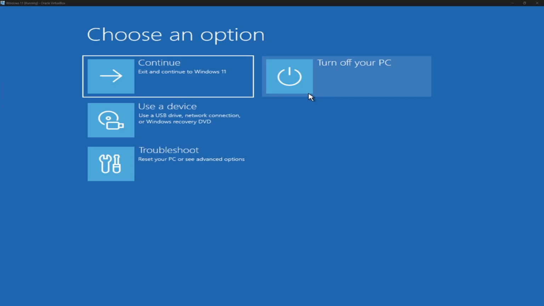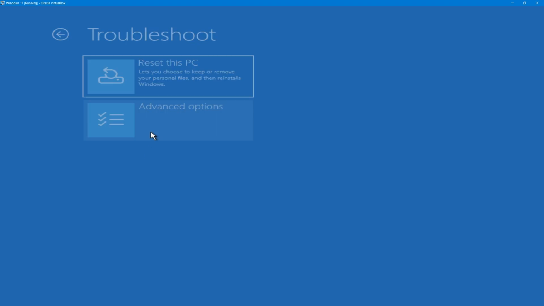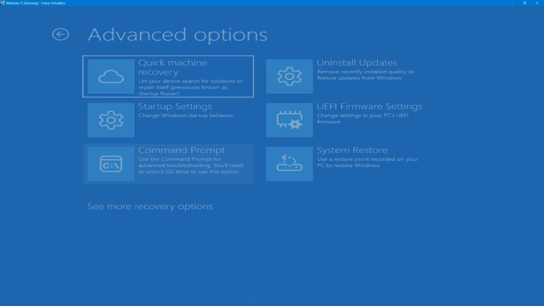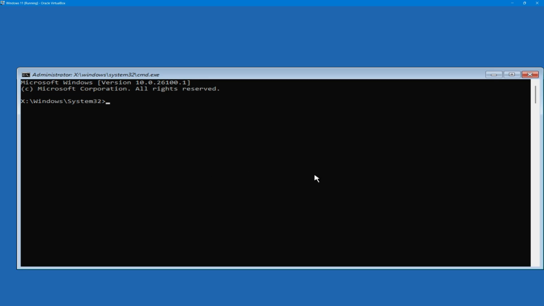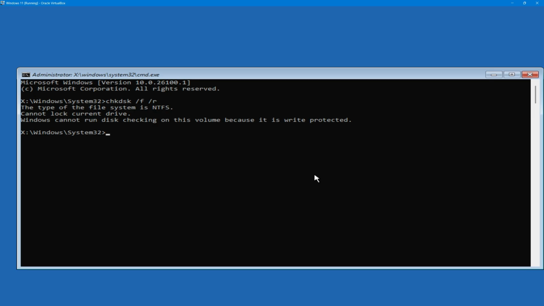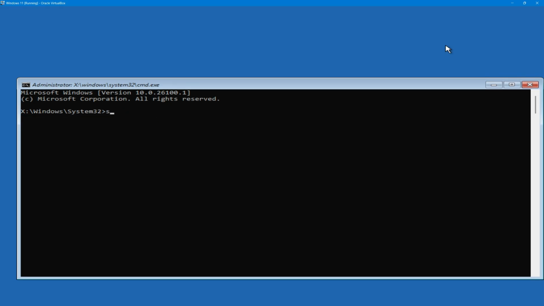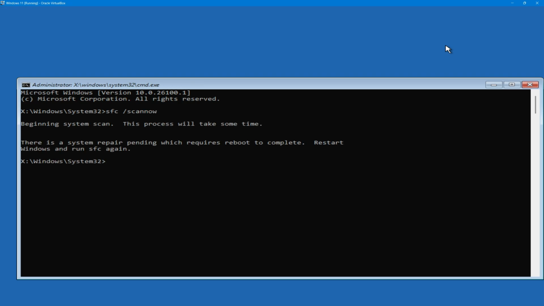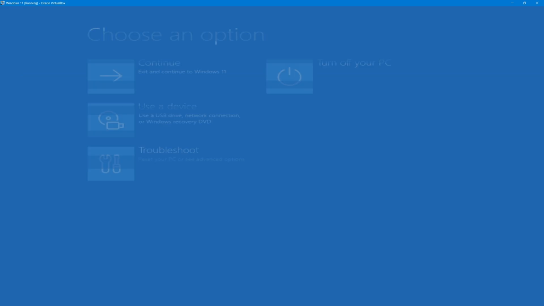Once you're on this page, click on troubleshoot, advanced options, and in here, click on command prompt, just like so. Type down check disk this way: CHKDSK, space, /F, space, /R. Once that's done, hit enter and wait for the process to finish. And in here, type down SFC space /scannow. Hit enter and wait for the process to finish. Once that's done, type down exit, enter, and continue. It will restart your computer, so just patiently wait.